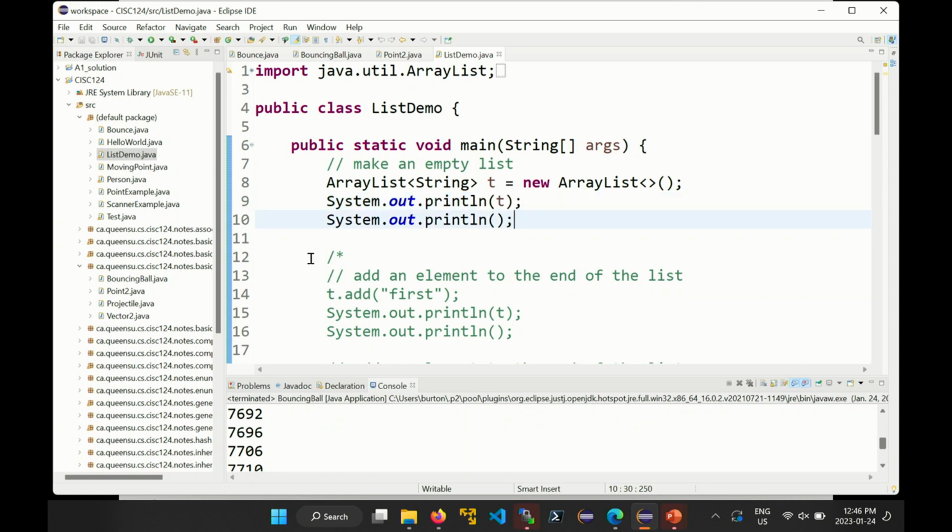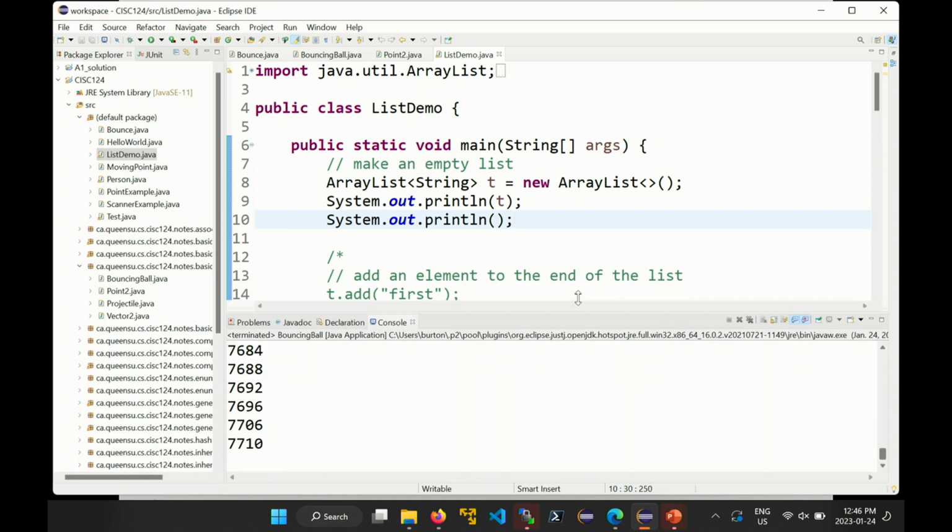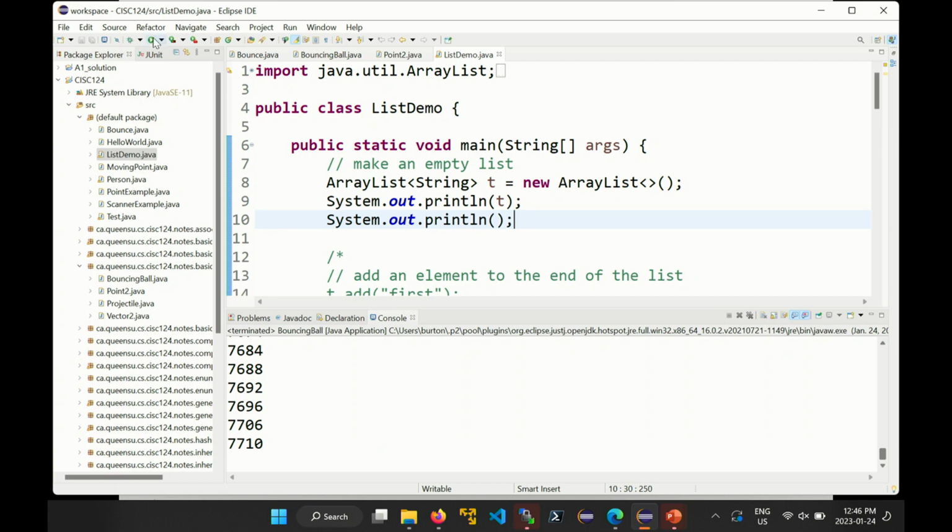I've got a bunch of stuff commented out. So when I run this, we should just run those 3 lines of code there. And so when you run that, you end up with this, square brackets. So that's telling you that the list is empty. You have a list of size 0.